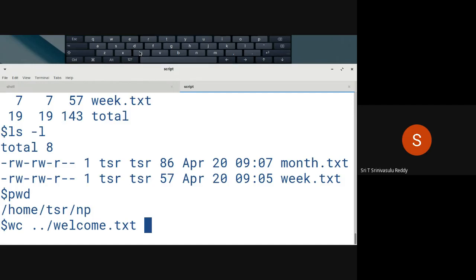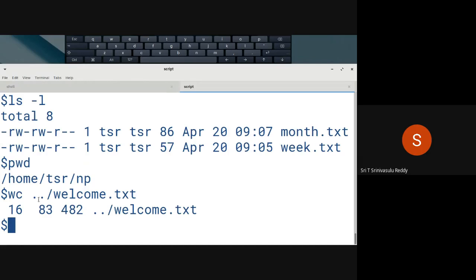So now against this, you can see there are actually 16 lines altogether, but 83 words, because there are some lines where you have multiple words. In week and month, what we have created, we have stored only one word in one line. That's why the number of lines and number of words in month and week are the same. Whereas in welcome here, there are lines where you have multiple words. So 83 words are there altogether, 16 lines are there, 482 characters is the actual size of that particular file. When you give ls -l and all that, you will get to know.